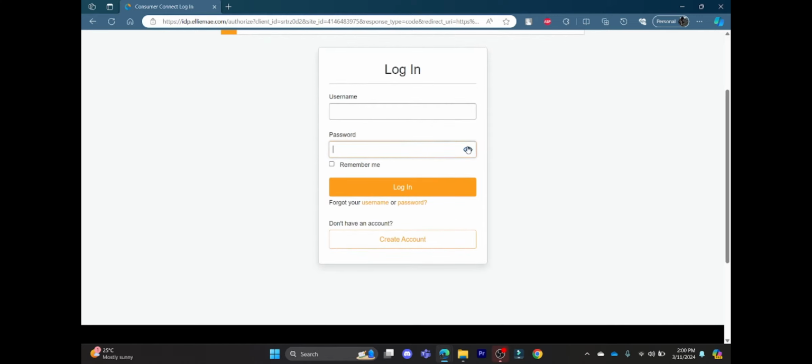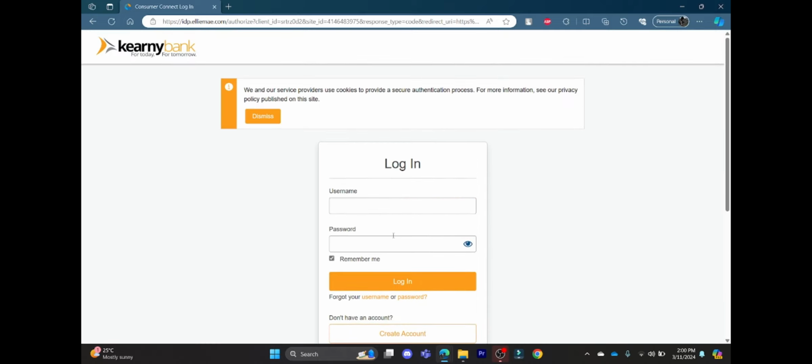You can hide or unhide the password at any time, and if you want your browser to remember you while you log in, click on Remember Me. And in case you forgot your username or password, these two links are for you to retrieve your username or recover your password at any time. In case you don't have an account, click on Create Account and then you can create a Kearny Bank mortgage account for yourself. This was a video on how you can log in to your Kearny Bank mortgage account.